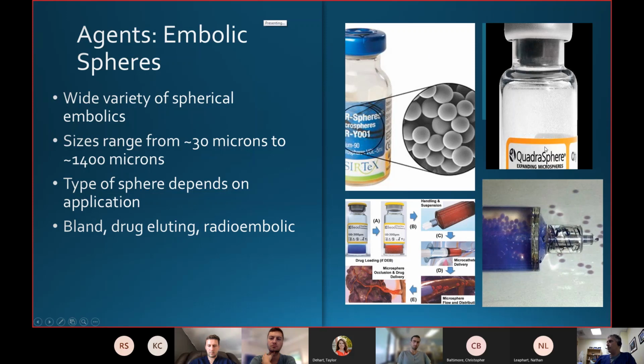Another type of this is QuadraSpheres. That's another type of sphere that's used in chemoembolization. These spheres, for QuadraSpheres, for example, they swell up. So when they get mixed in a solution, they get bigger, and they also give you a range of sizes. DC Beads, that's the one in the bottom. That's one that also has a range of sizes that you mix with some kind of chemotherapeutic agent for delivery into tumors. And then at the bottom right over there, that's Embozene, and Embozene is a bland embolic.